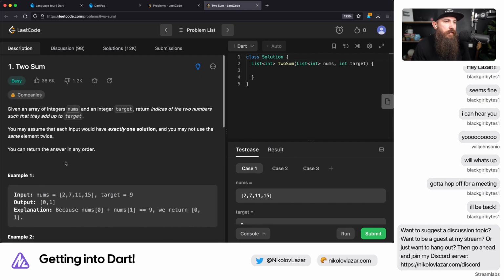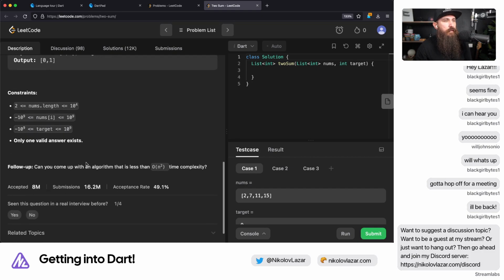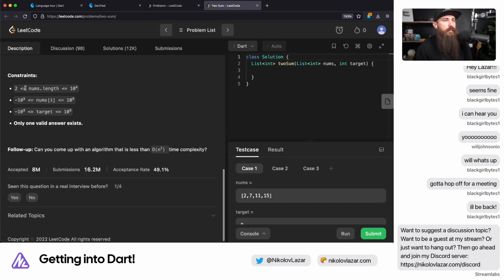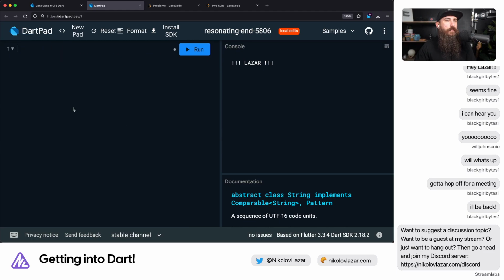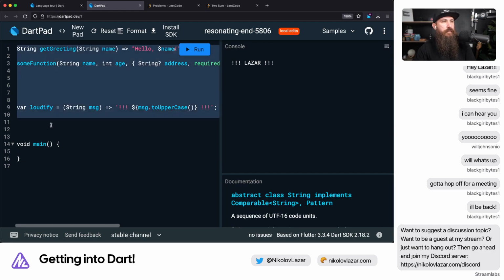And we can assume that each input would have exactly one solution, okay? You may not use the same element twice. Two sum, okay? If we have 3 and 3, there we go. These are the constraints, only one valid answer exists. Okay, this is the solution. Let's bring it here actually. Wait, we need the main actually too, so we can execute.